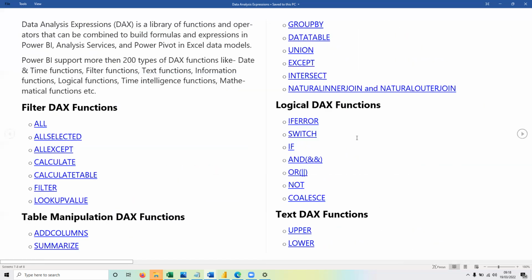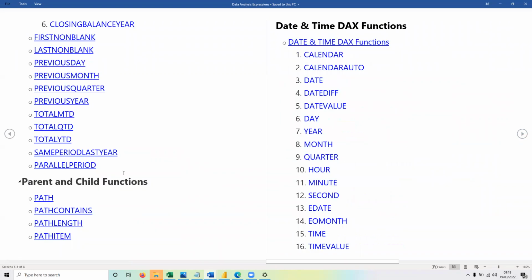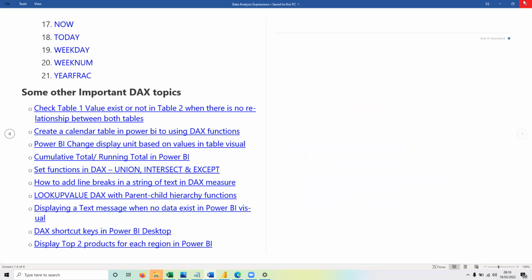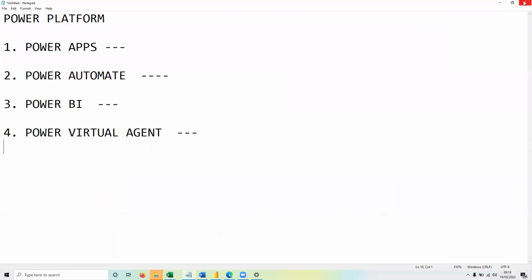So let me iterate again. We have the filter, we have table manipulation, we have logical, we have text, we have math and trig, we have information, we have relationship functions, we have statistical DAX functions, we have time intelligence functions, we have parent and child functions, we have date and time functions, and that is all, right? So those are all the DAX categories that we have.